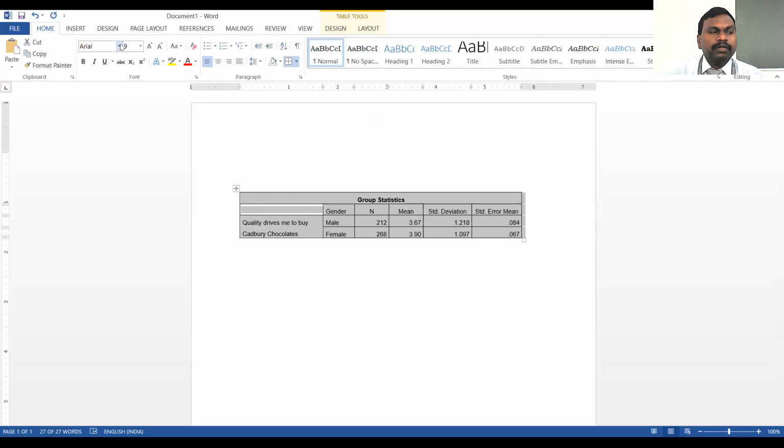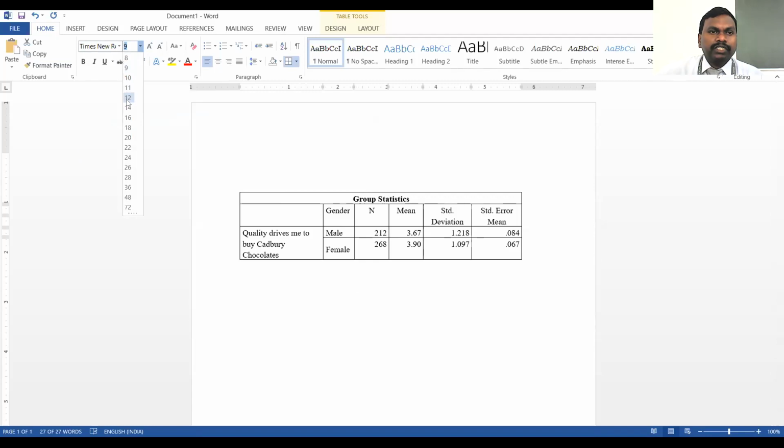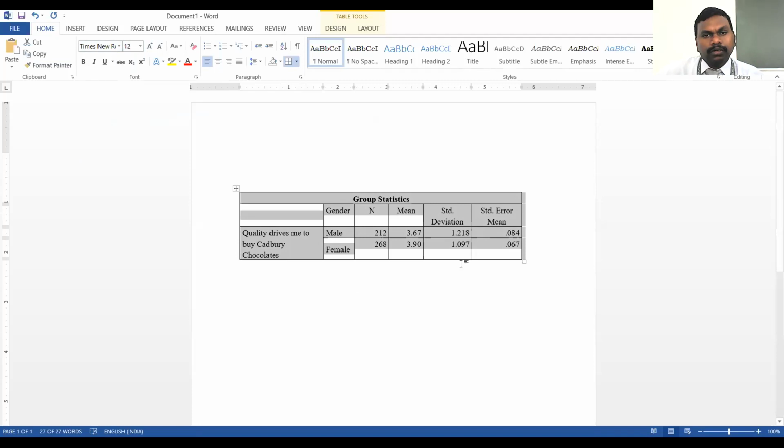Font, we always use Times New Roman. So I just changed it to Times New Roman. The next one is the required font size, which is 12 always. 12 is the default size.